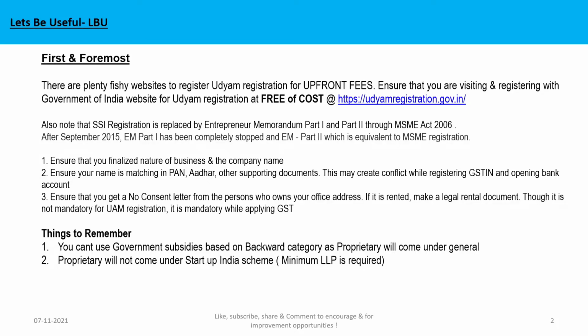Before going into the details, let's see the key requirements before registering your new business. Ensure that you have finalized the nature of business so you don't get confused after entering the website. Freeze your company name and email ID so that you can fill them in immediately. Ensure your name matches in PAN, Aadhar and other supporting documents, otherwise it will create conflict while registering GSTN and opening a bank account. I faced this issue, that is why I'm adding this point.